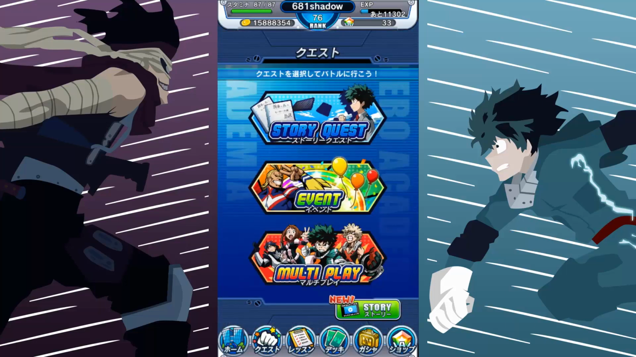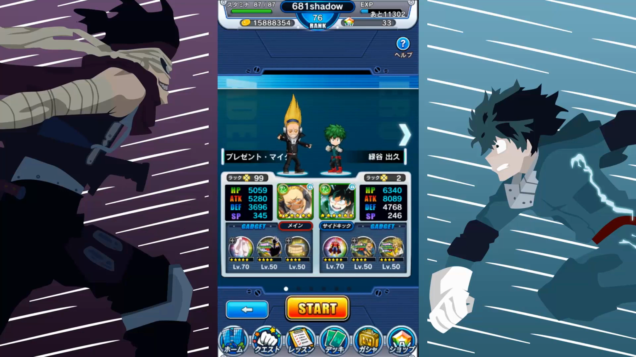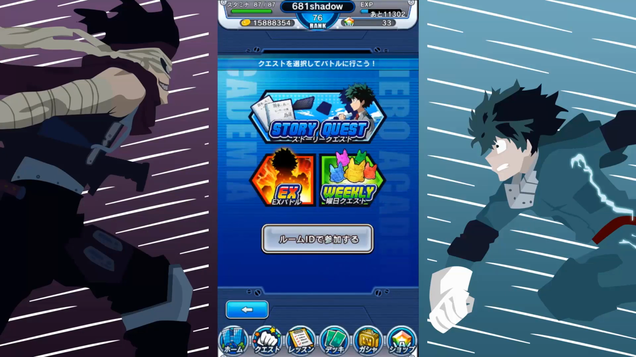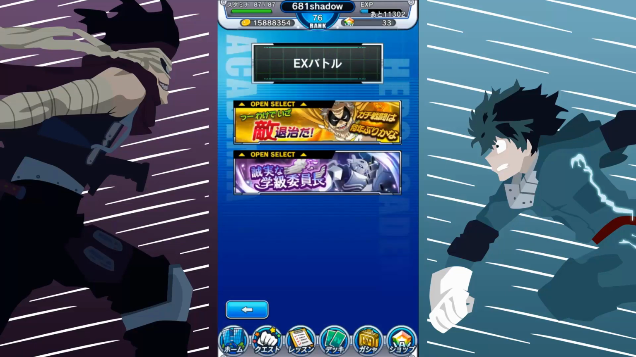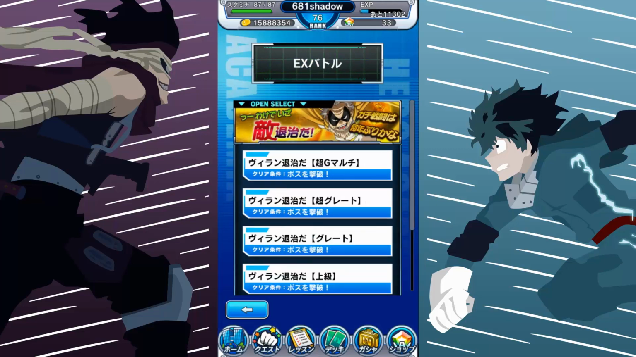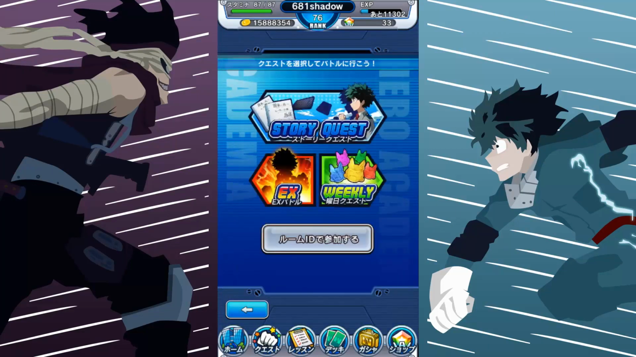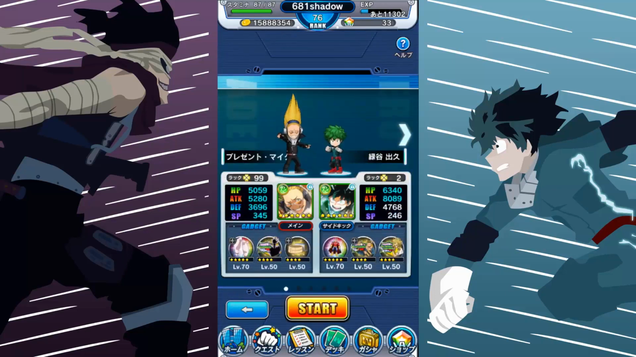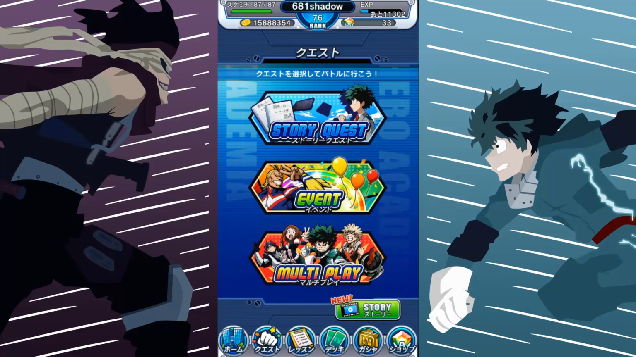But then the last thing is multiplayer. If you've seen a few of my videos or streams, I'm sure you know what this is already. You go into multiplayer, you choose whatever team you want, and then let's just choose this team, and you can go into a story quest, an EX event, or weekly mission. If I click EX, it will let me choose which event I want to go into and which difficulty, which is awesome. I'm not going to go into an event, but that's really it. You'll get put into a lobby of people.